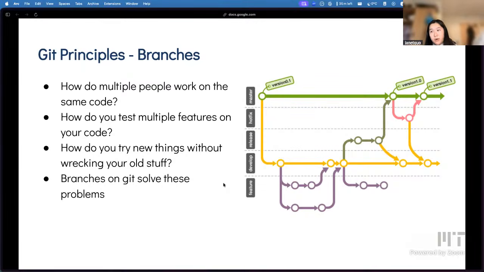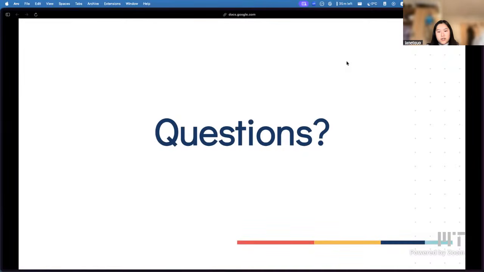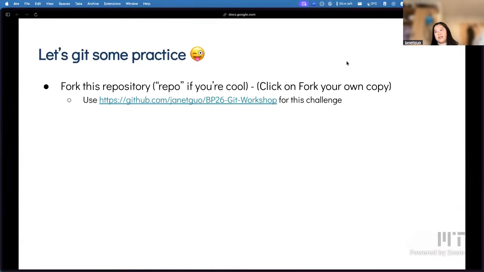Branches solve these problems. As you can see, there's a bunch of different pathways you can take with your Git history and versions, and you can merge these basically. So that's the general principle of how you use branches. Let's just go straight to practice, because I think this is more important.